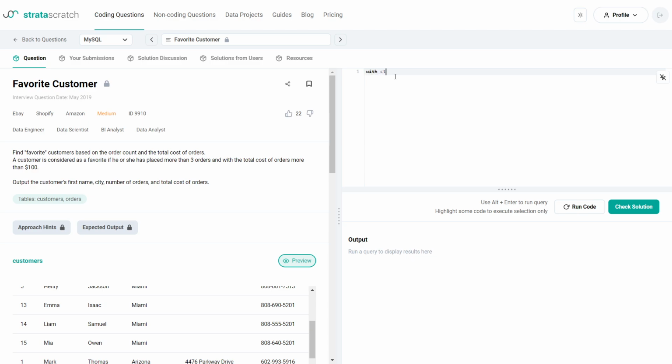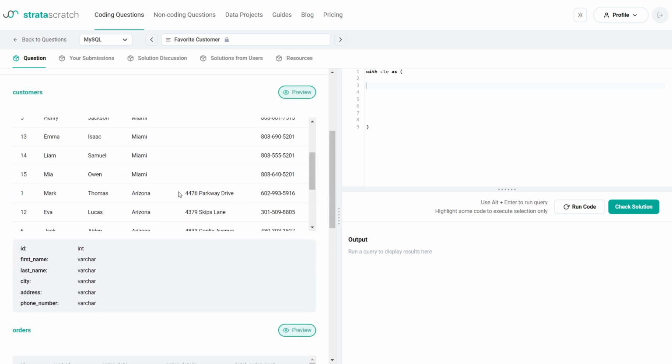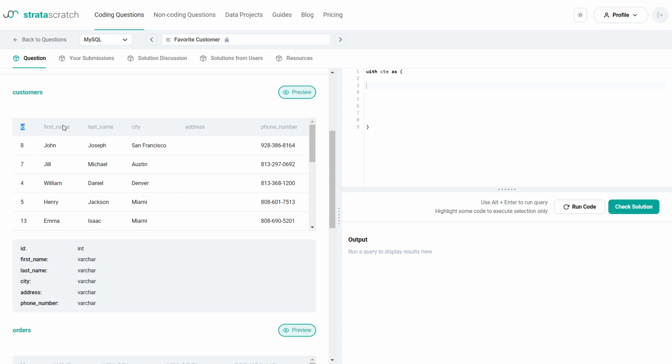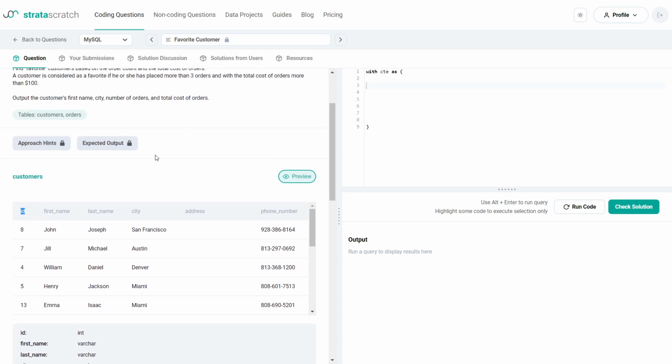Now we will use CTE. So with CTE, you can give your own name. Now, why am I using CTE? Because I just want to create a temporary table where I will count the ID, because it was asking about the total number of orders. So why am I counting the ID? Can anyone tell me? It was asking about the number of orders, so I'm counting the ID. Why am I counting the ID?